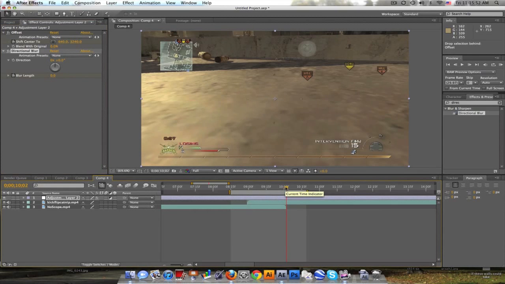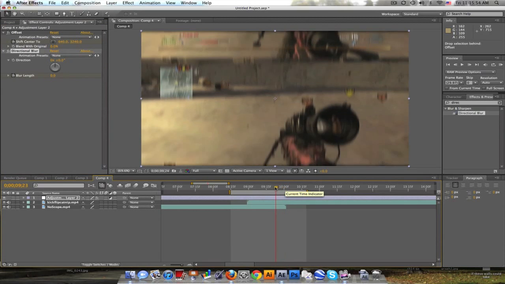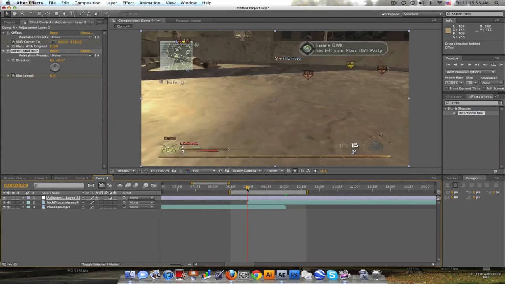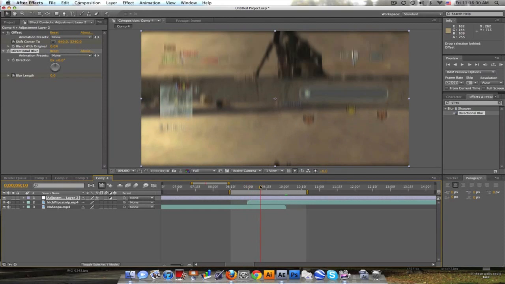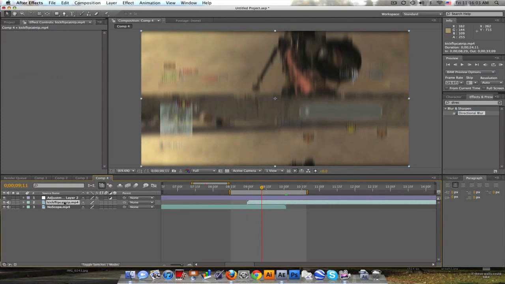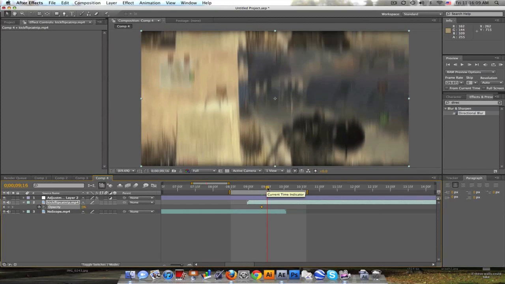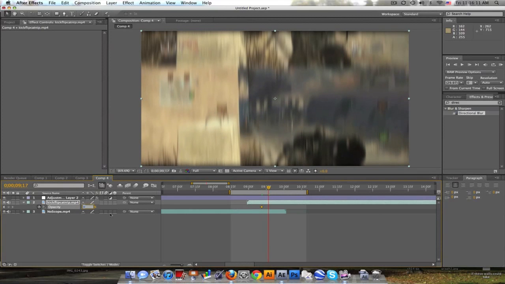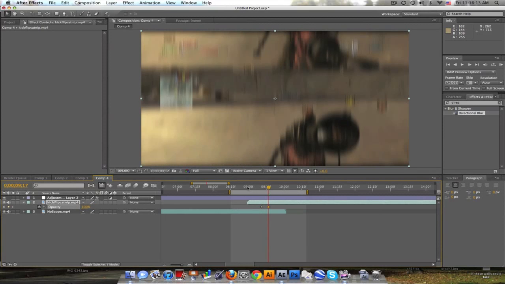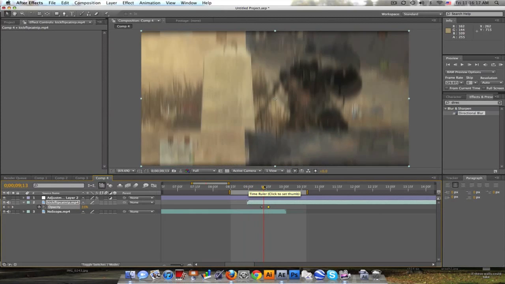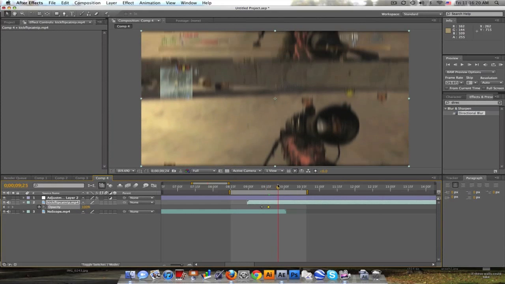Now I just noticed it jumps right here, right? So we can go in the middle, a little bit before the middle, push T for opacity, and keyframe this from 0. Move forward a few frames, and put this back to 100. So it starts spinning on the first clip, and then when it's really fast, it'll fade to the next one, and you won't really notice.